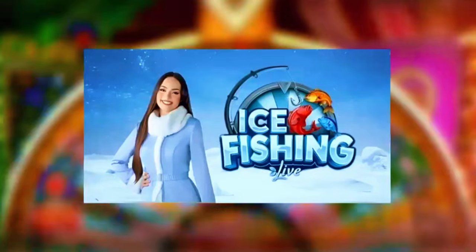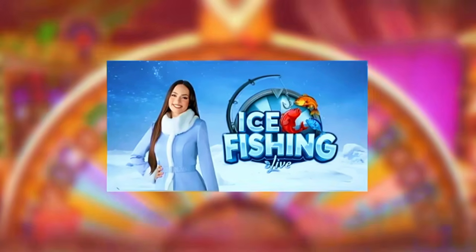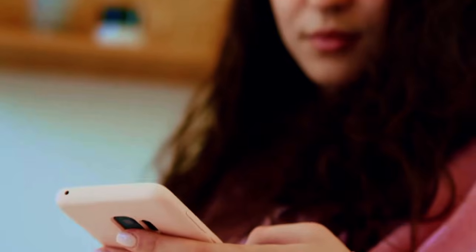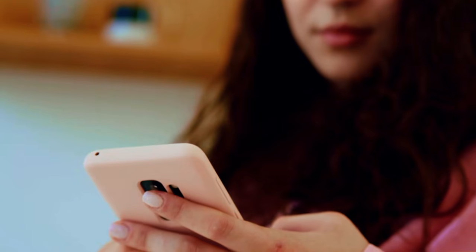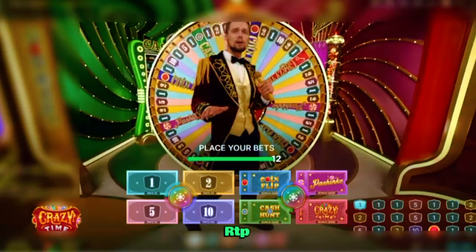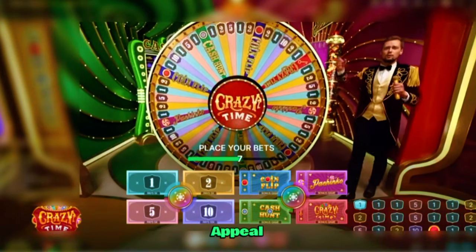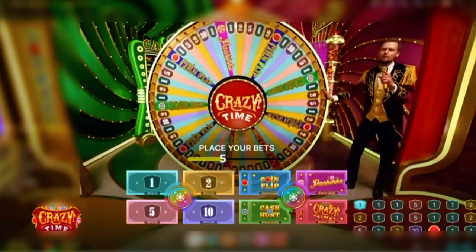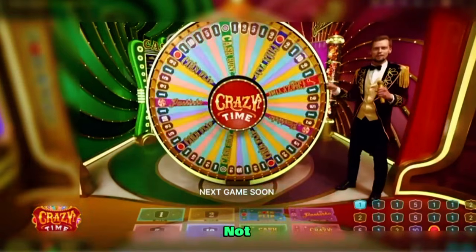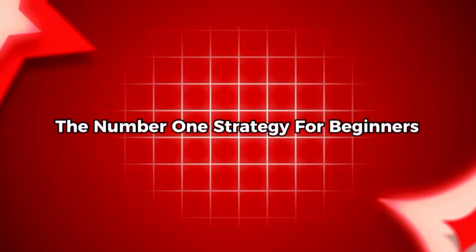These figures are below Ice Fishing Live's 97.10% RTP across all positions and below many slot alternatives. Understanding this before you play means you are entering the game with accurate expectations. Crazy Time is a lower RTP game than Ice Fishing Live or European Roulette. The appeal is the visual entertainment value, the bonus round variety, and the 20,000 times maximum win ceiling, not mathematical efficiency.